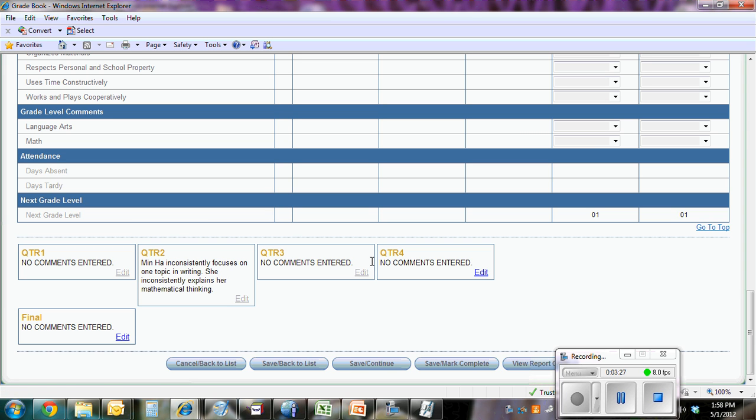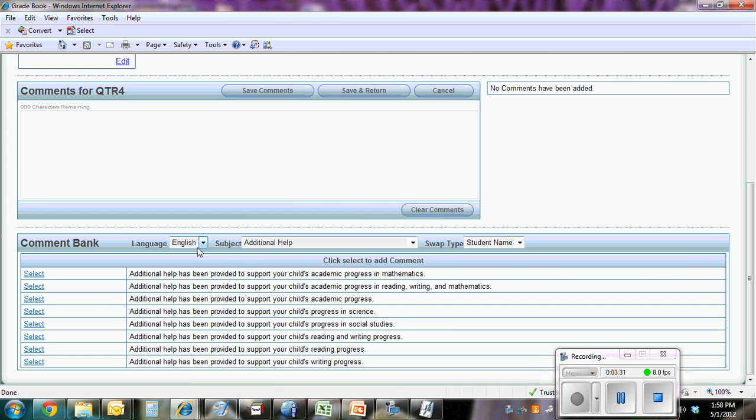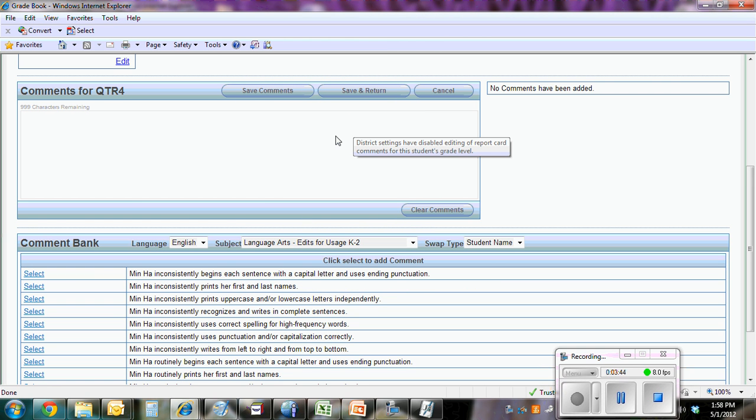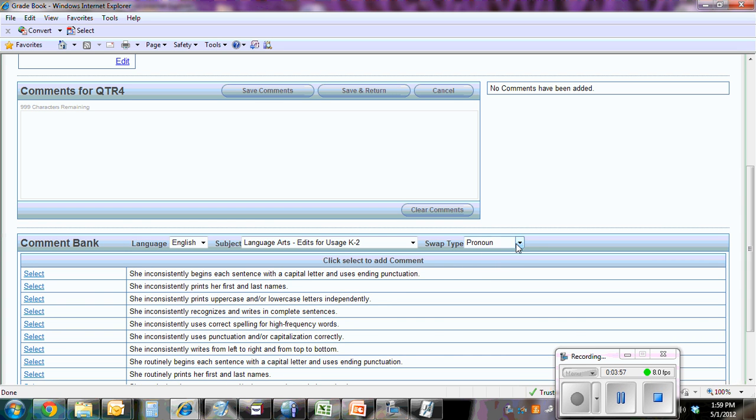So we are going to go into quarter 4 now, and we are going to add a comment, edit. Okay, and we can select the area that we want to add. Let's do language arts, and I think I'm a first grade teacher in this training, so I'm going to select K through 2. Then you can swap it so the student's name is inserted. See how it inserted the student's name in there? Let's see what pronoun does. Yeah, so you can put the student name in there, which is nice.